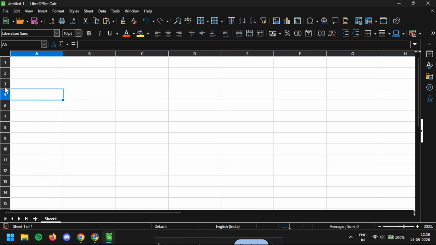Don't worry, this does not delete your data. It simply hides the row so it's not visible while you work. This is especially helpful when you're presenting data, printing a sheet, or just trying to make a large spreadsheet easier to read. You can hide as many rows as needed using the same method. Just select the row numbers, right-click, and choose Hide again. It's a fast and practical way to keep your spreadsheet organized.